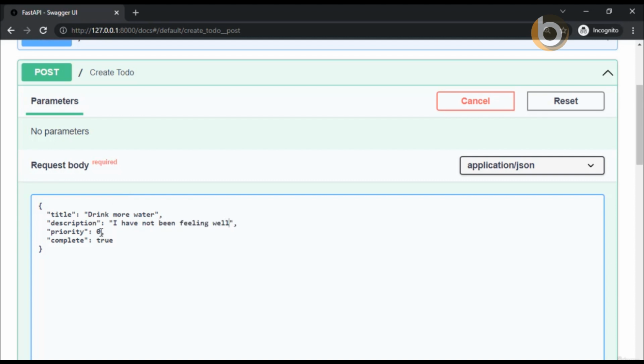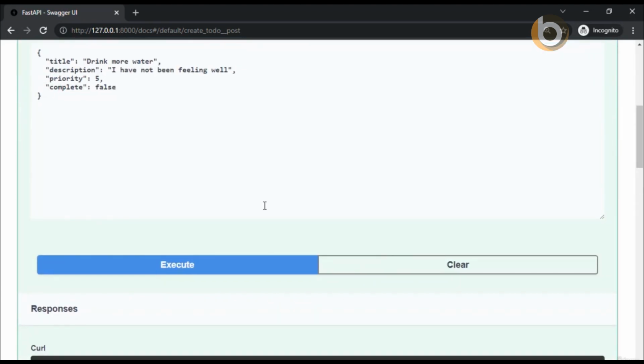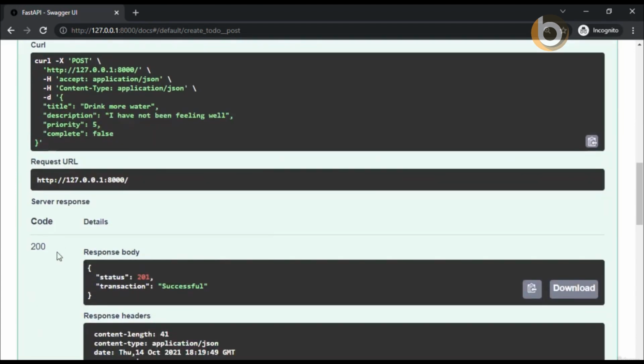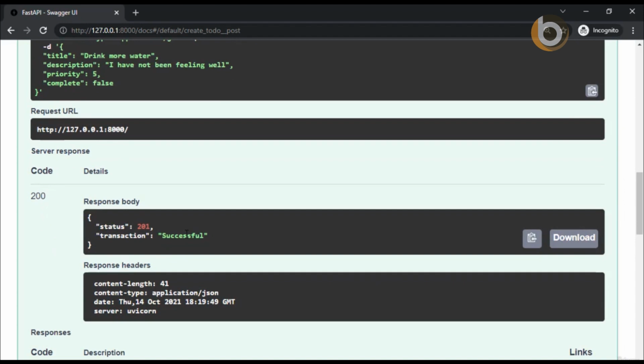with the description of I haven't been feeling well, with a priority of 5, and a complete of false. I'm now going to say execute, where we get our curl post call of drink more water, I have not been feeling well, 5 and false. We get a status code of 200 with a response body of 201 with a transaction of successful.